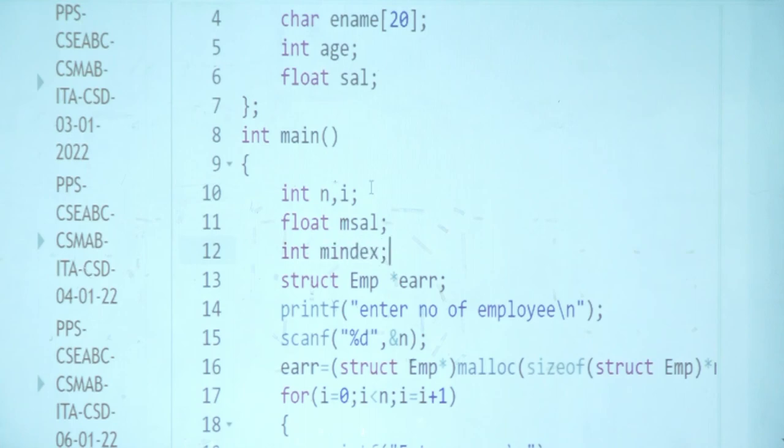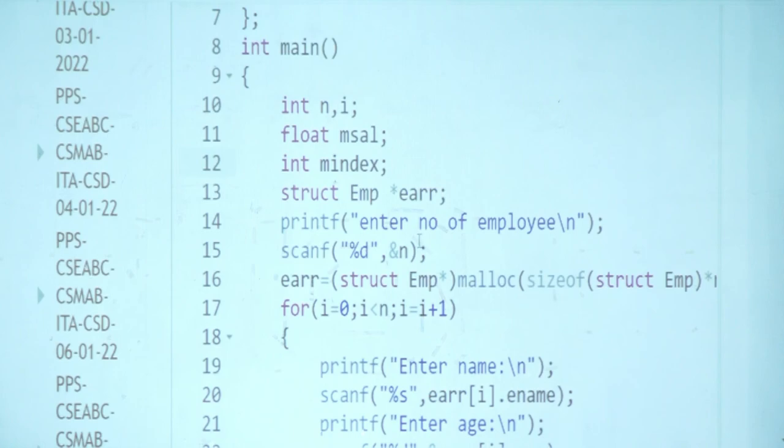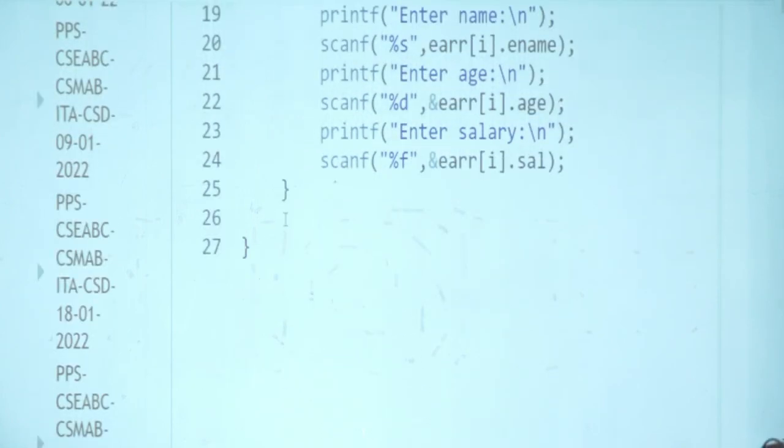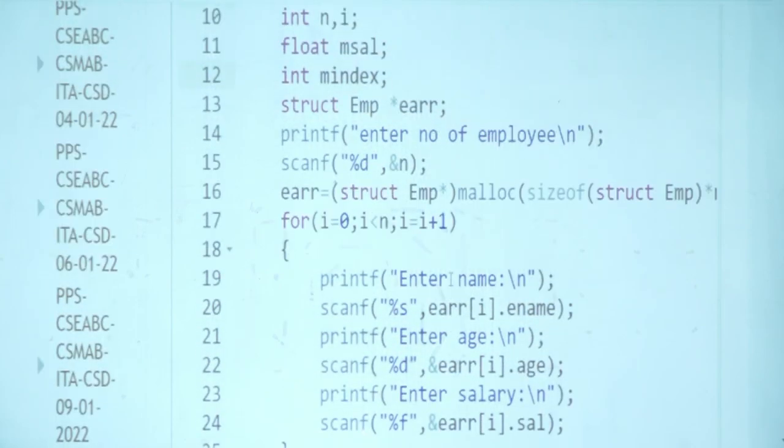You know why I'm using these two variables? msal to remember the highest salary, m index to remember the array index of the guy with the highest salary. Is that okay? When I find something bigger, I'll update it. So I'll initialize msal to a very low number, which is 0, and m index will obviously be 0 also. I'm initializing both msal to 0 and m index to 0.